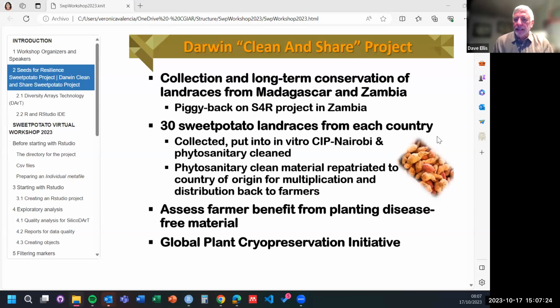The second project that this workshop is being organized for is the Darwin Clean and Share project. This project was part of the Darwin Initiative funded by the UK, and it's for the collection and long-term conservation of land races from both Madagascar and Zambia. And in this respect, it's piggybacking onto the material from Zambia. Where the Darwin project separates in Zambia and is 100% for Madagascar is that the material was collected and put into in vitro at SIP Nairobi.